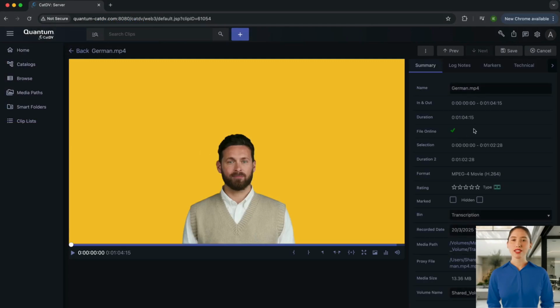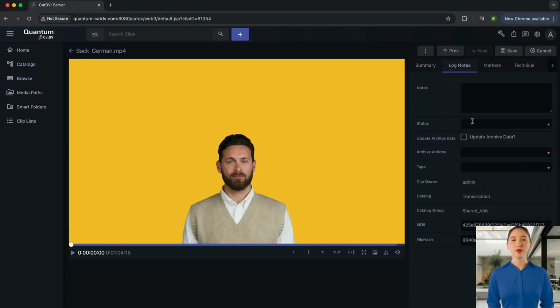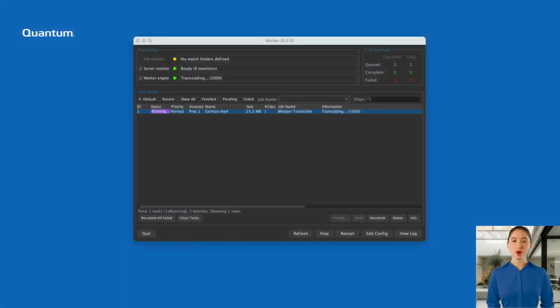Once the worker action is configured, go to your CatDV web client and set a clip status to transcribe. Click Save to publish changes. Your worker will run the Whisper transcribe action to perform the transcription. Once the transcribing is complete, the job will turn green.